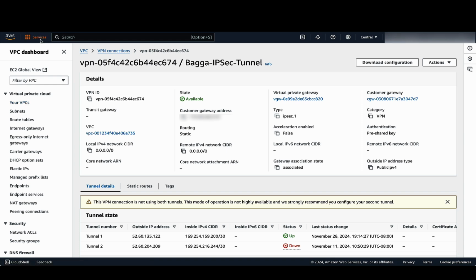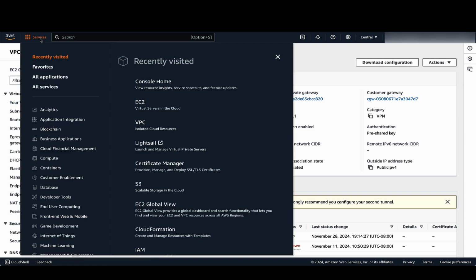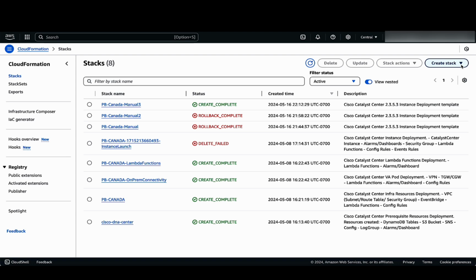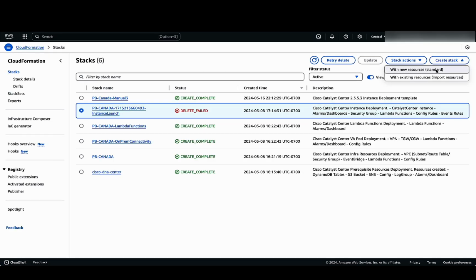Alright, finally it's time to deploy the Catalyst Center using the CloudFormation template. To do that, we'll have to first click on Services and go to CloudFormation. Once we are on this page, we'll have to click on Create Stack and upload the downloaded file that we have, the YAML file.